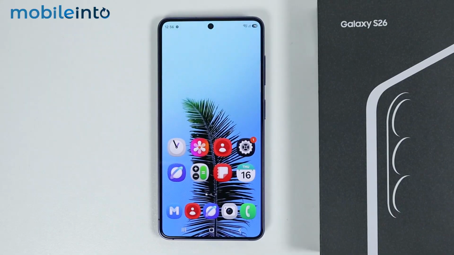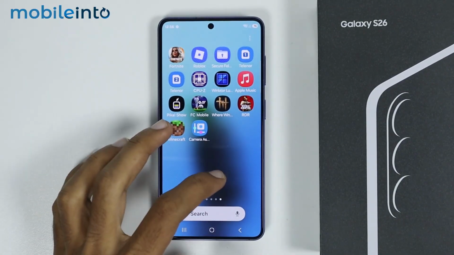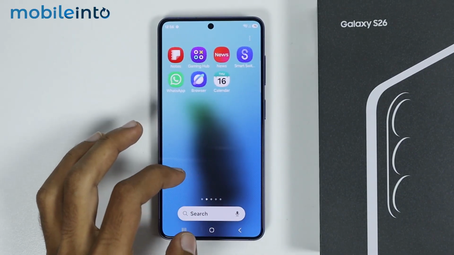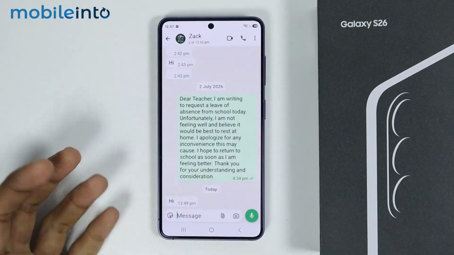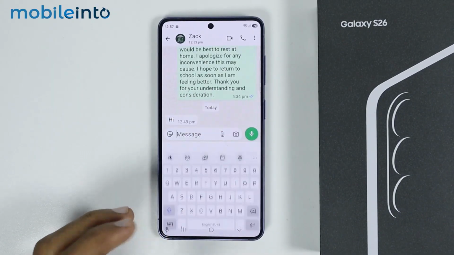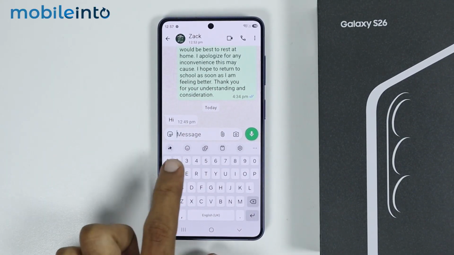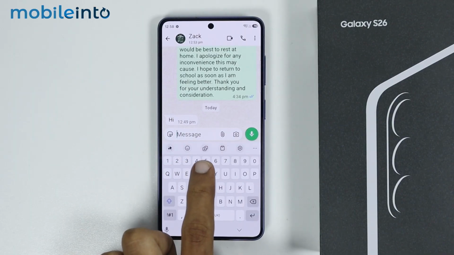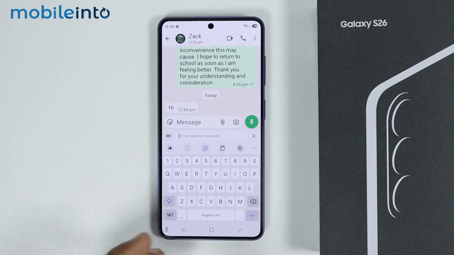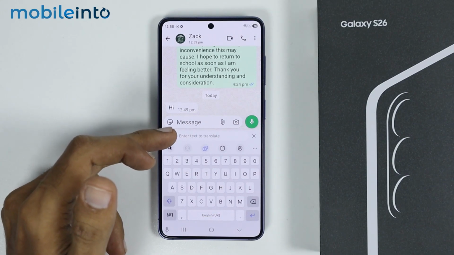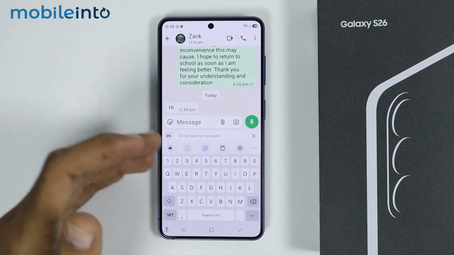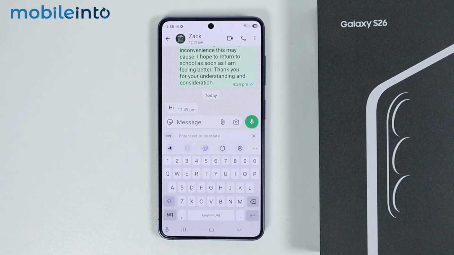Now to use this feature, just go to your home screen and open any messaging app. For an example, I'll open WhatsApp. Now to translate the text, just tap on the text box over here. Now in your Samsung keyboard, just tap on this icon over here, which is the text translation icon. Now you can either enter text into this section and it will translate it from your own language to the other language which you have selected.